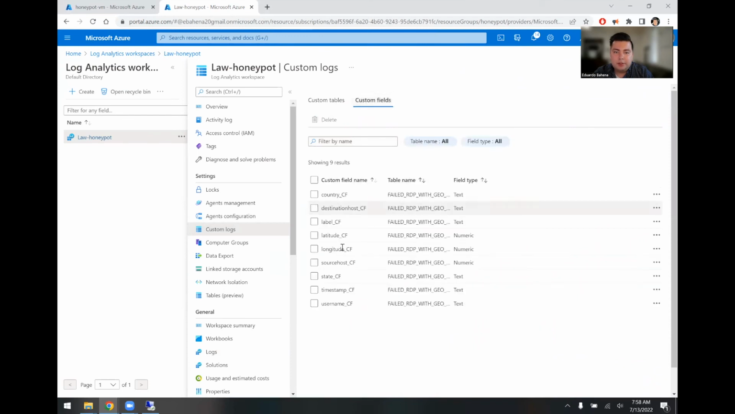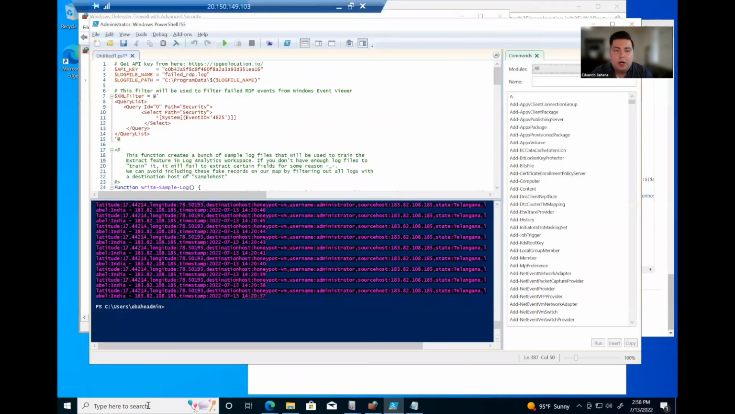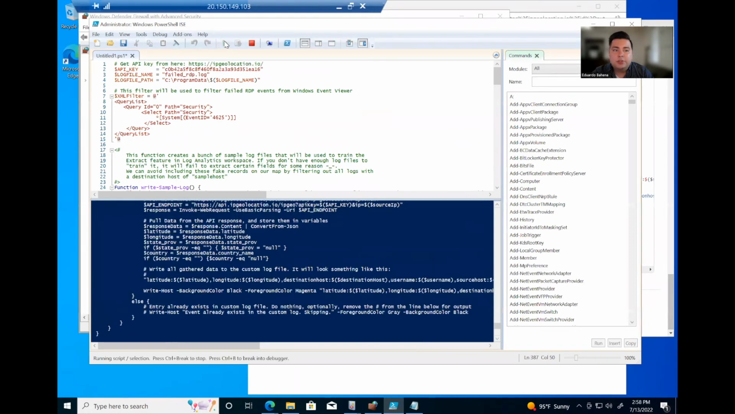and check out our custom fields. Okay, everything looks good there. So we're actually going to allow new entries on our PowerShell script here. We're going to go ahead and run that again so that all new attempts are being logged and they're going to be properly labeled.